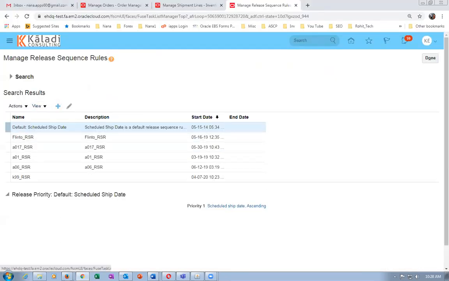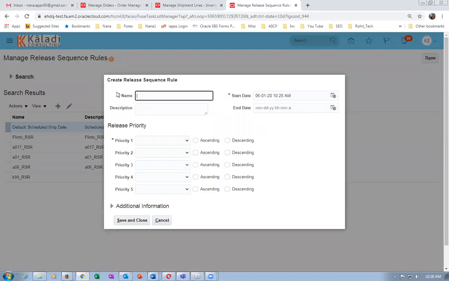Click on plus. I will not use M20. I will name it K99_RSR release sequence rule. The top priority is the sales order, ascending, and then afterwards you can do the next subsort, again ascending. If I click on save and close, my release sequence rule is created.